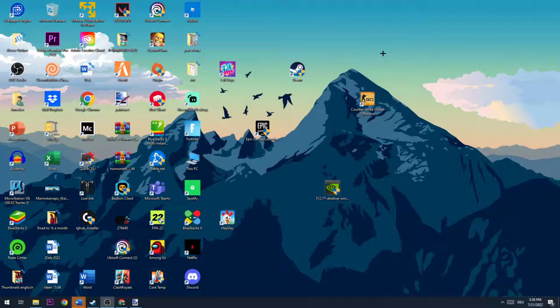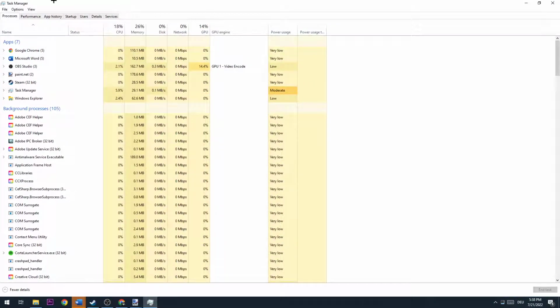So in order to fix this issue, the first thing I recommend doing for everybody is opening up your task manager by going down to your taskbar, right clicking it and opening up your task manager. Once the task manager pops up, I recommend you close every single program you don't really need, especially the programs which are related to Among Us.